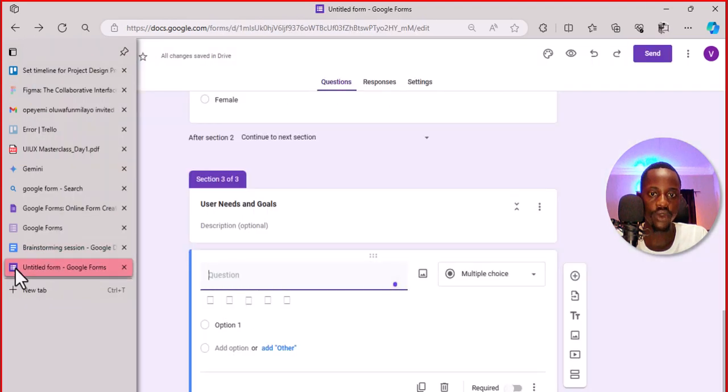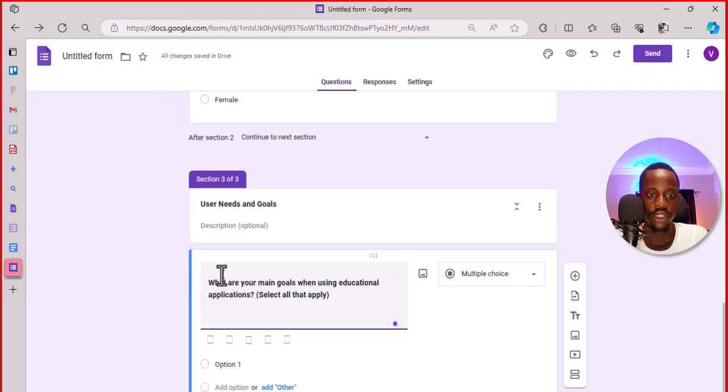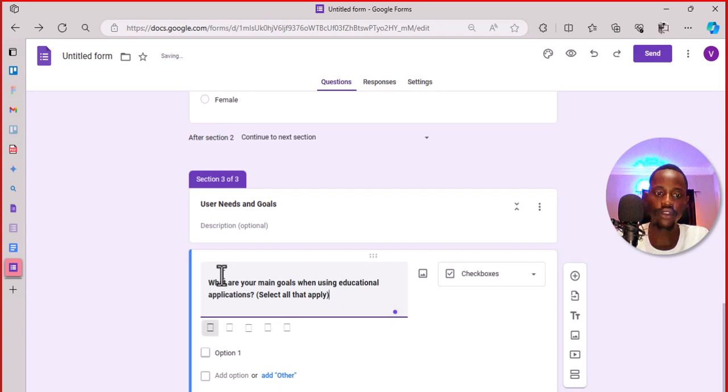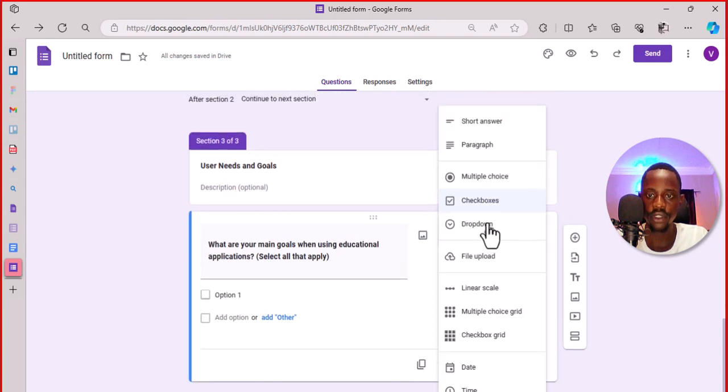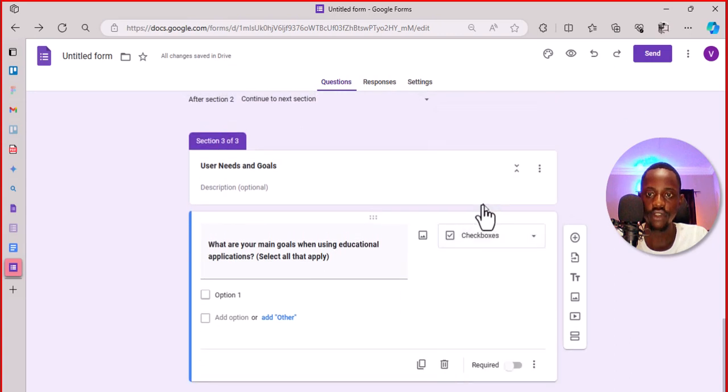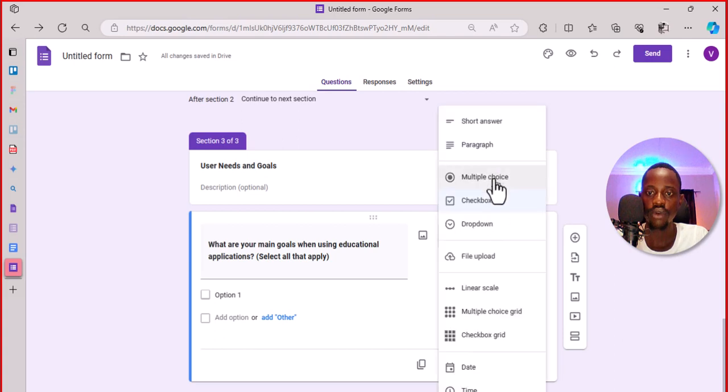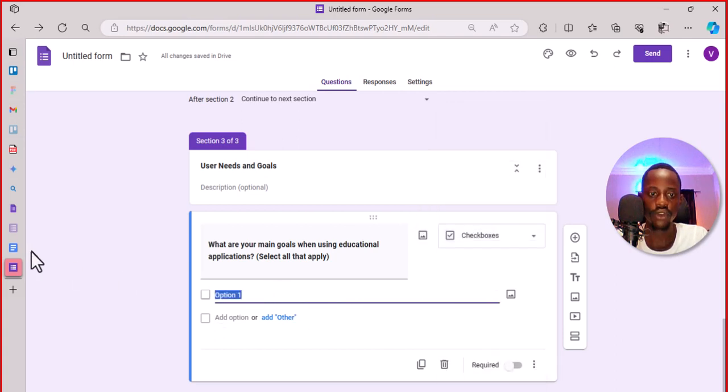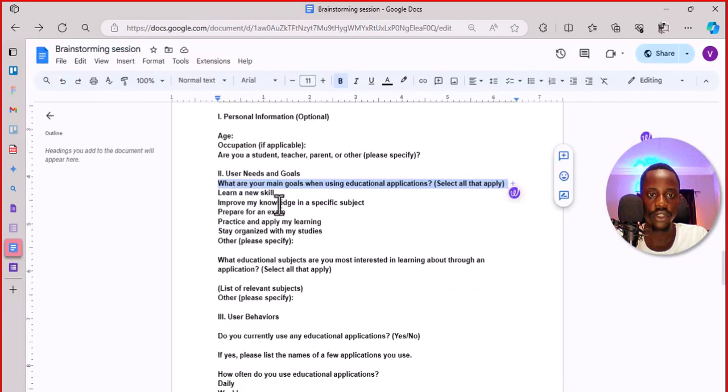Application. So remember you asked them to select all that applies. In this case, you are going to use checkboxes, not multiple choice. Okay, so the first option is to learn a new skill. Let me just copy all these ones here.